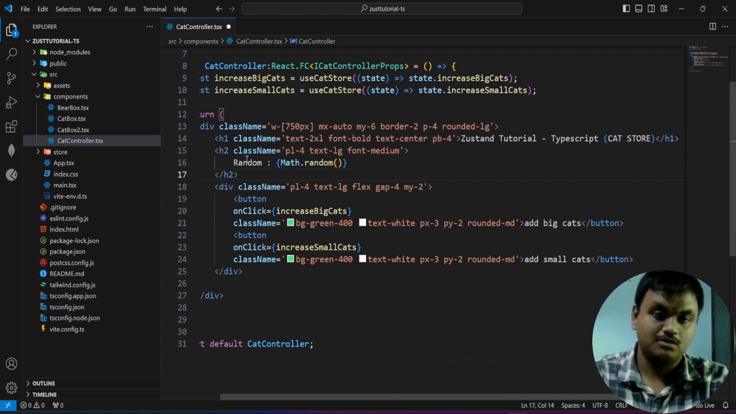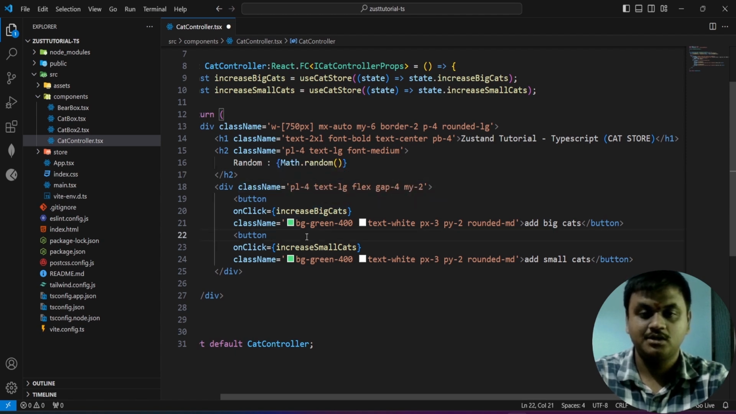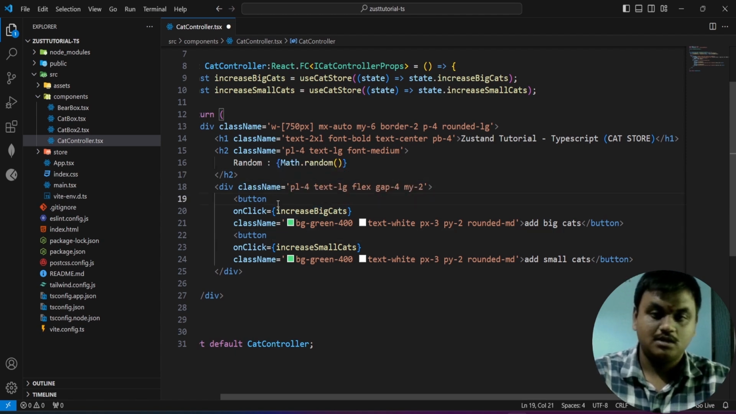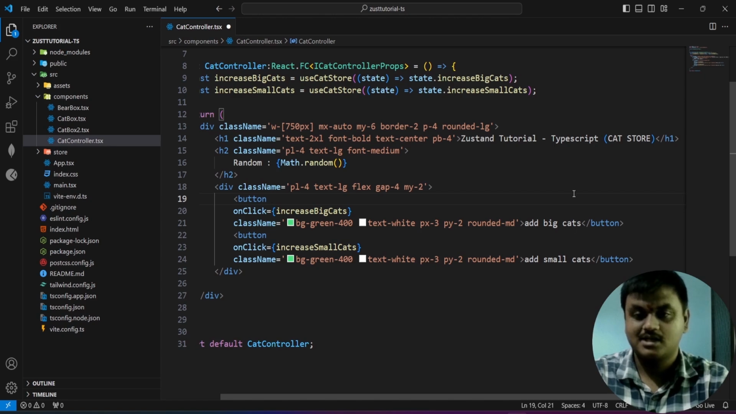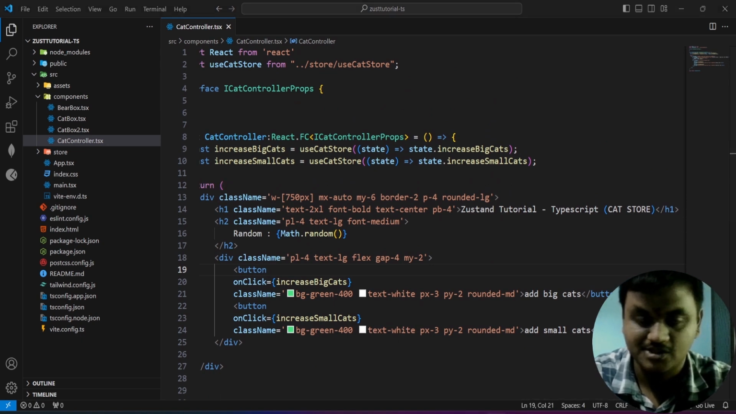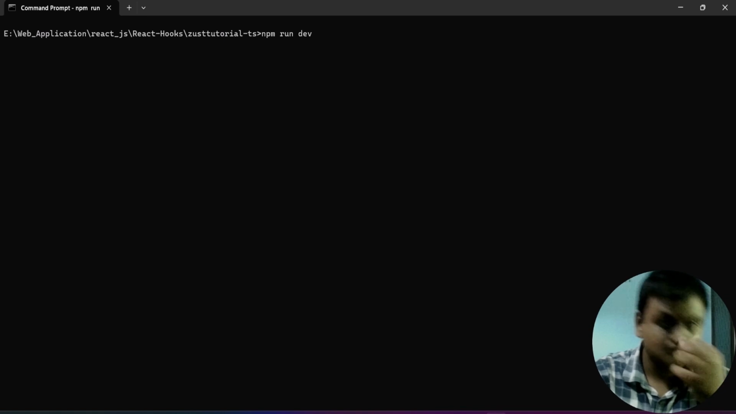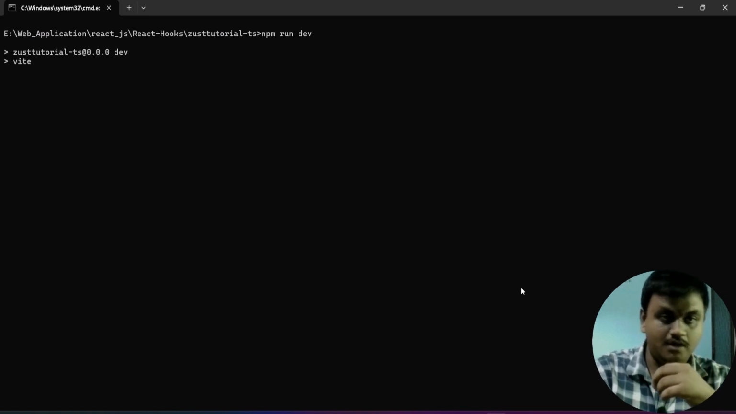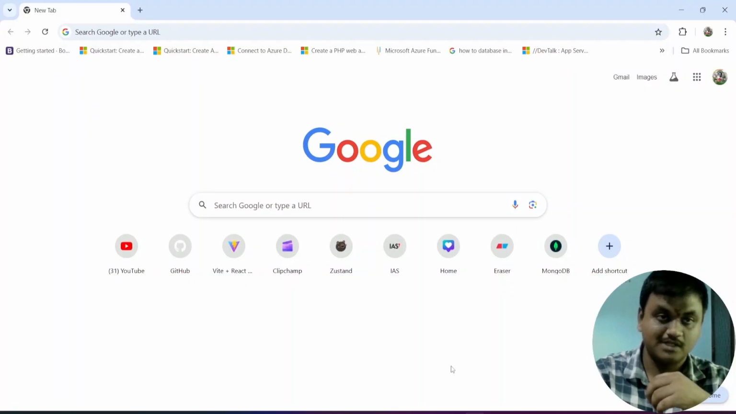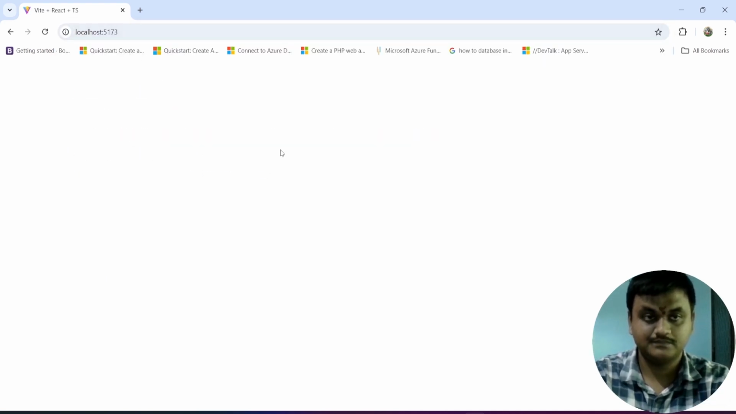Here I'm going to leave this random function, or method we called it, and I'm going to add these two buttons, add big cats and add small cats. Save this file and run the application. npm run dev. Go to the browser, localhost 5173.